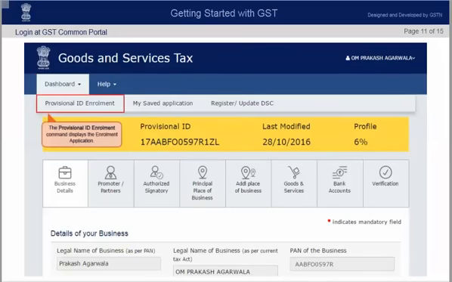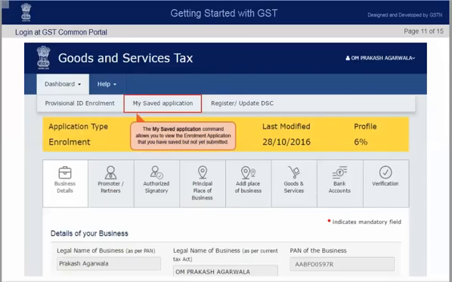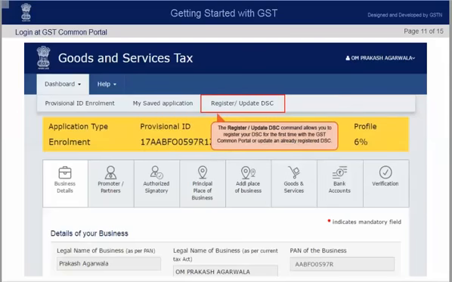The Provisional ID Enrollment command displays the enrollment application. The My Saved Application command allows you to view the enrollment application that you have saved but not yet submitted. The Register or Update DSC command allows you to register your DSC for the first time with the GST Common Portal or update an already registered DSC.